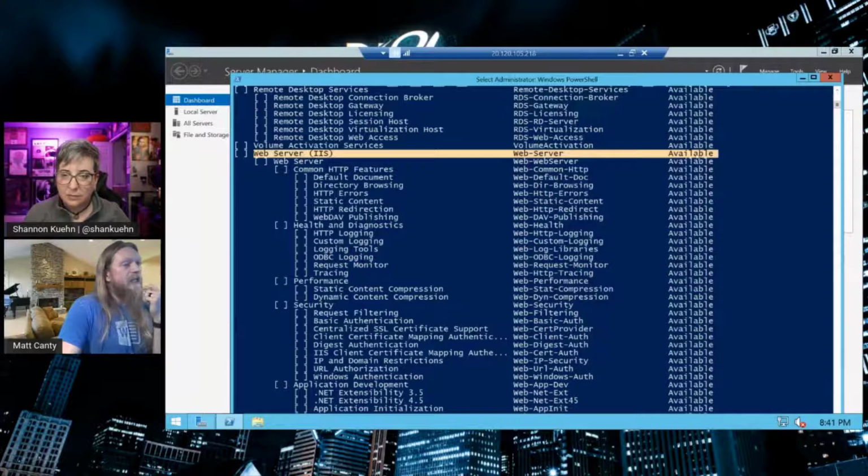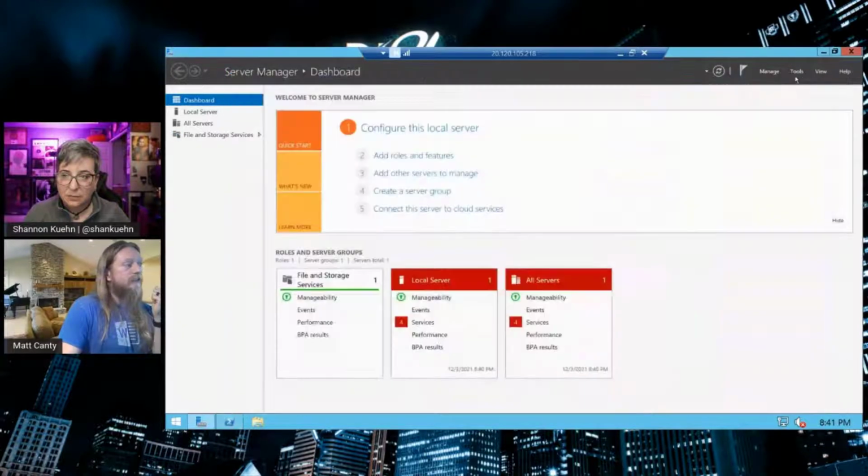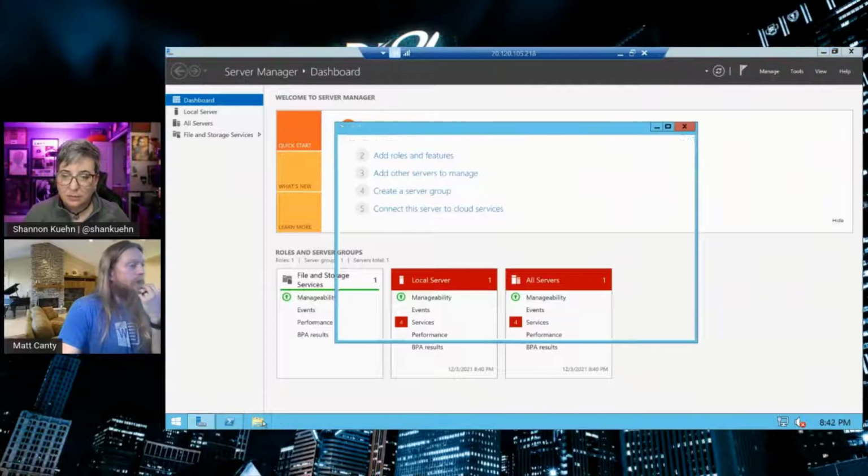So web server IIS is not installed. It is available to install. So let's take a look and see why that didn't install. So here we go. Let's go do some troubleshooting.